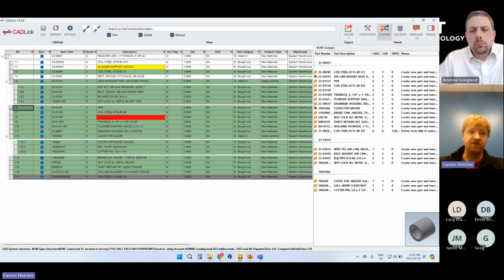So CADLink highlights the row for me in green, to show me that this is a brand new part, and that when I hit save in CADLink, CADLink will create this stock code for me, and it'll create it with all of the information that is in CADLink here that we read from Inventor. So it's going to create it with that part number from CAD. It's going to create it with description. It's going to add it to this bill of material, and it'll set things like the unit of measure, the part category, the product class, these kind of fields. So we read that from Inventor, or we could set that inside of the CADLink interface here.